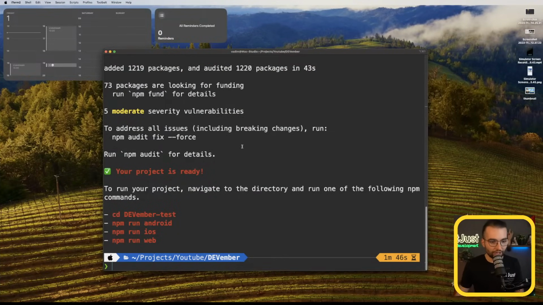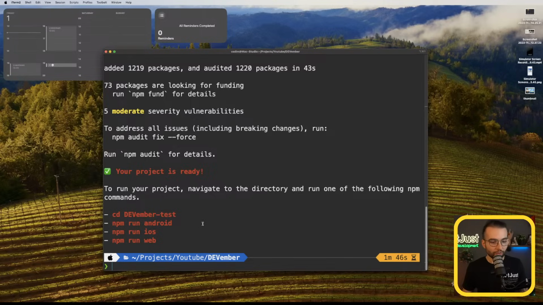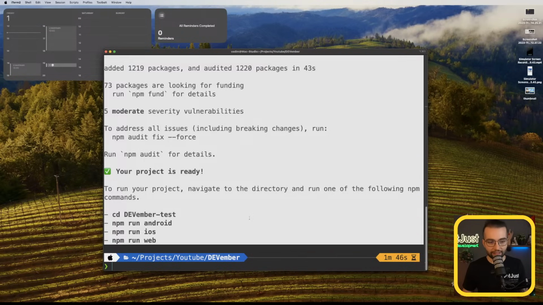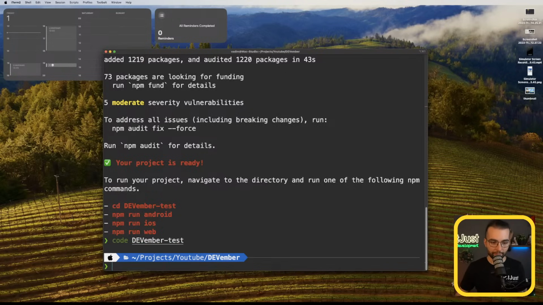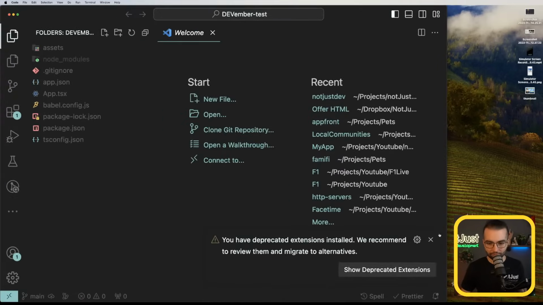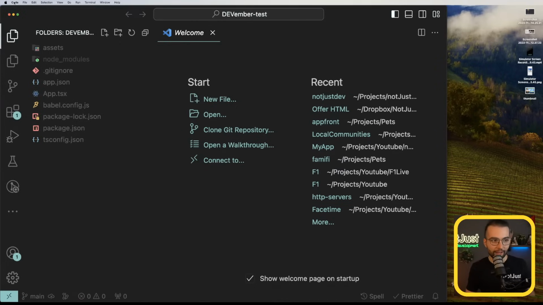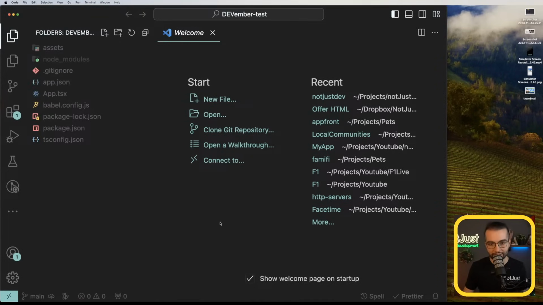All right, we see that the project is ready. So our work with the terminal is finished. Now we need to simply open this project in our editor. For that, I will open Visual Studio Code, or actually I'm gonna do code DEVember test, and this will open the folder DEVember test in Visual Studio Code. If you don't have that shortcut, simply open Visual Studio Code and go ahead from File, Open Folder, and find the folder that you just initialized.